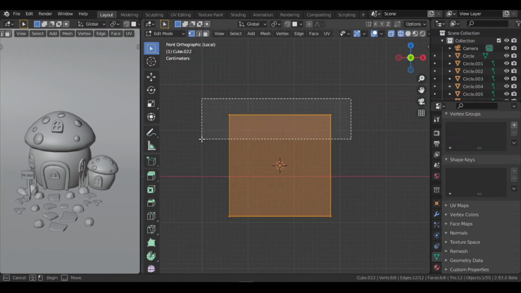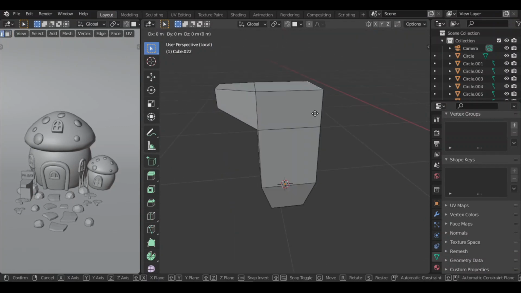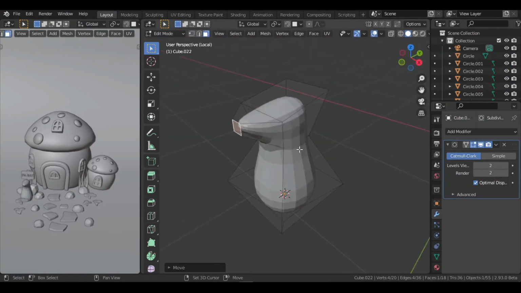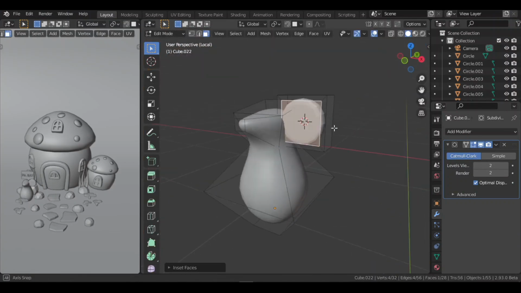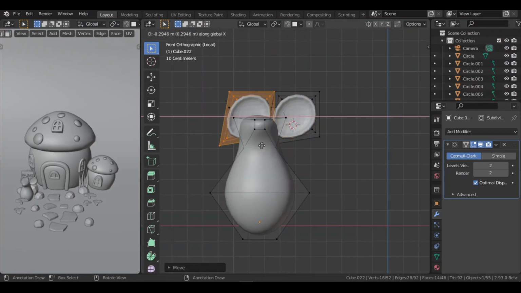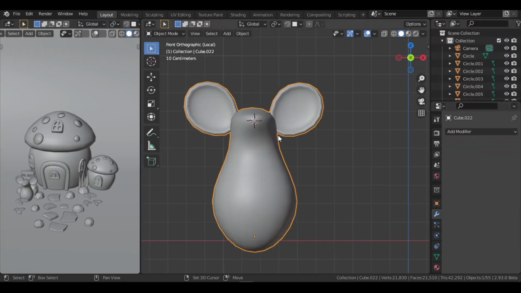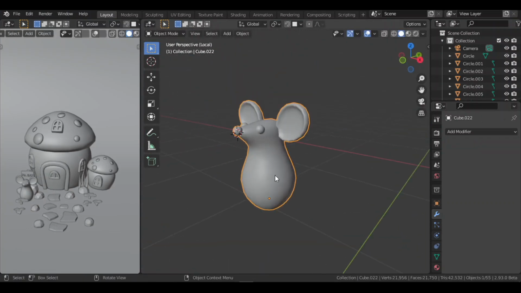I added a cube, and then scaled, and extruded different faces to get a basic shape of a rat. Then I added a subsurf modifier to it. Adjusted the shape a bit more. I then added a cube for the ears. Scaled it down, and inset, and extruded the front face. Then duplicated it, moved it to the other side, and rotated it. I applied the modifier. And then added some icospheres for the nose and eyes.